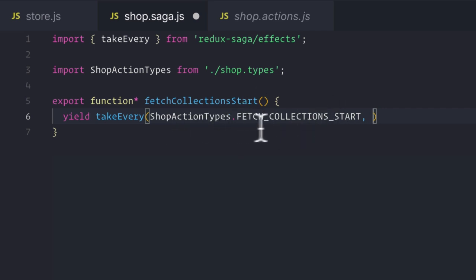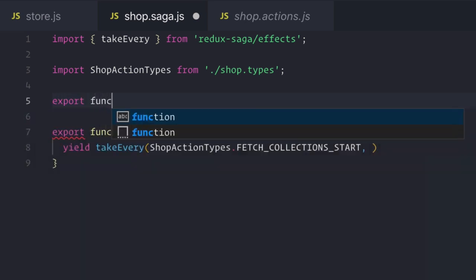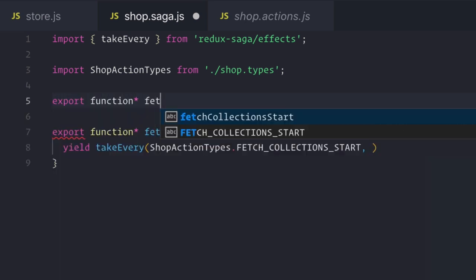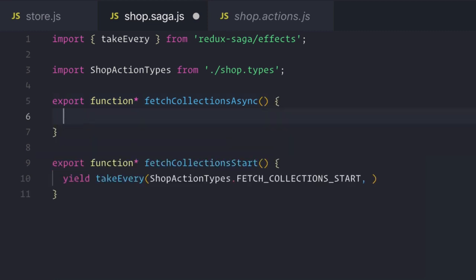We need to write another generator that will then do the expected thing that we're looking for. So I'm just going to make another one called function fetchCollectionsAsync, right? This is going to actually be our generator function that does the asynchronous code that we want it to do. For now, all I'm going to do with this code is console.log something in here like "I am fired."